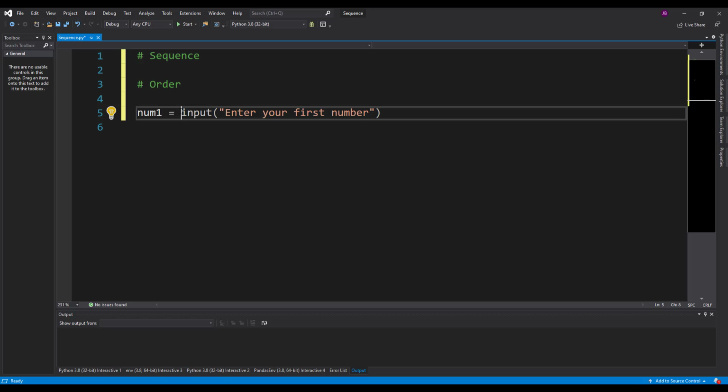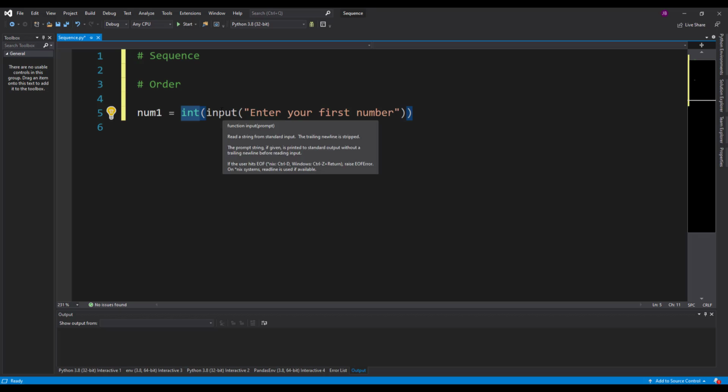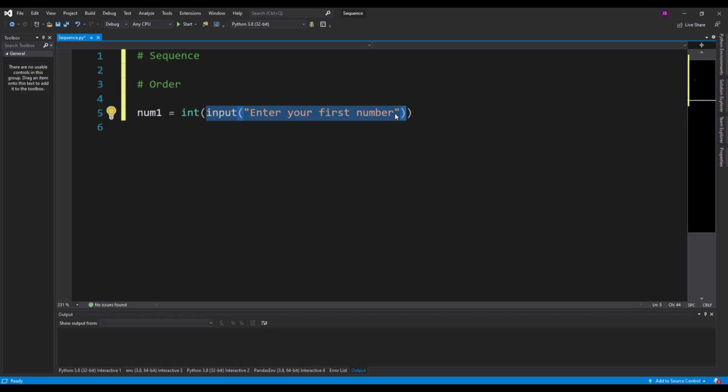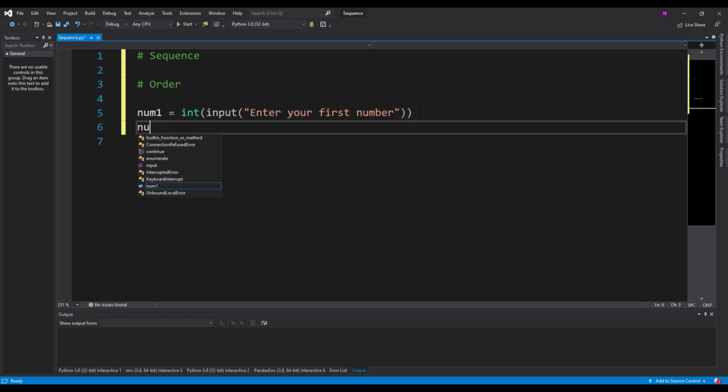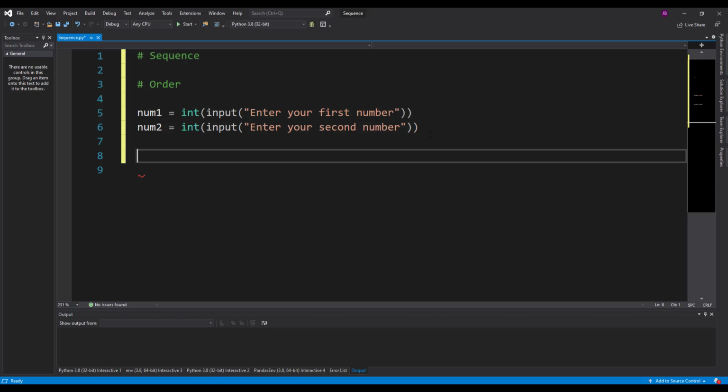Now, if we're entering a number in, we need to make sure that we specify that the thing coming back from this is going to be an integer. Whatever comes back will return as a string of text, and we need to turn it into a number, otherwise we'll be working with strings, and that's not what we want when working with numbers. I'll make another one, I'll call it num2, and I'll go int, input, and then speech marks, enter your second number. So those two lines of code are asking the user to enter two numbers and store them in variables.